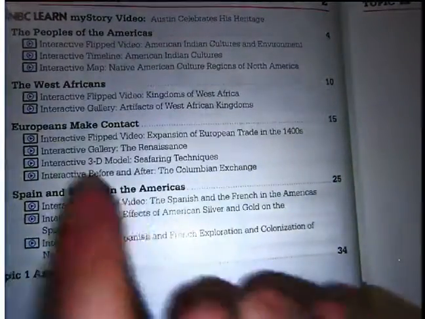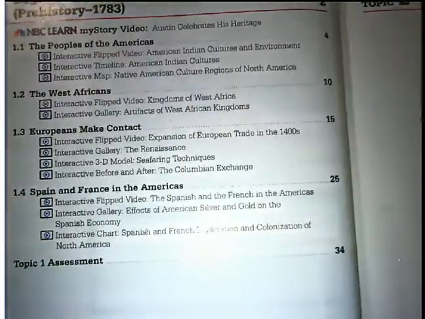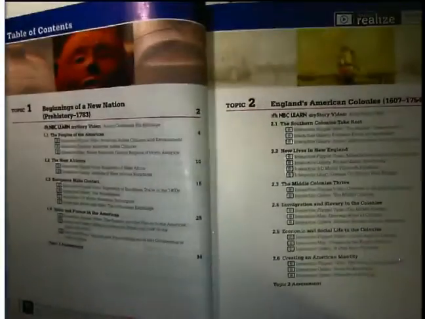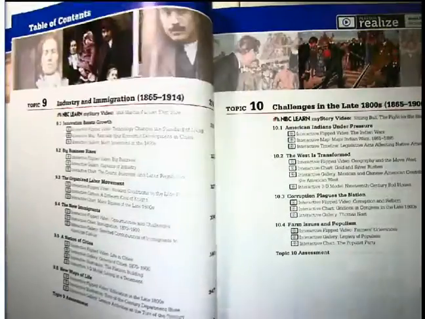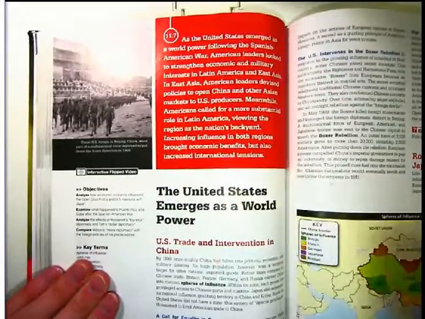It also tells you what interactive videos you can access online for each of the units. So it has at least directions to what online stuff you can look for. We mainly look through later sections of the book, so this first part I'll just use as an example to show you what each chapter looks like.